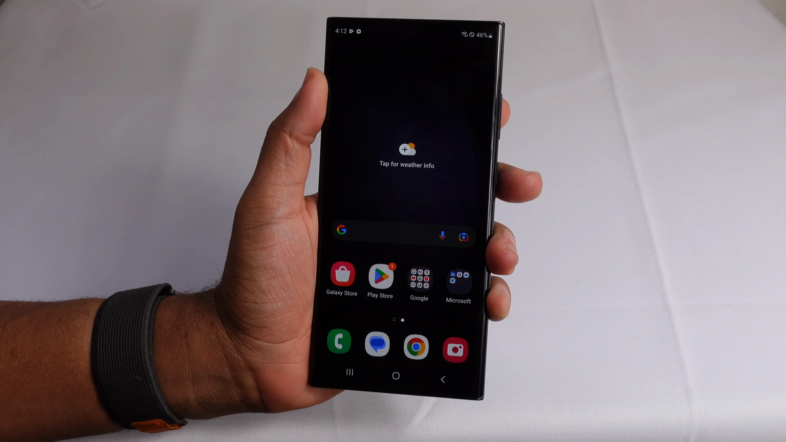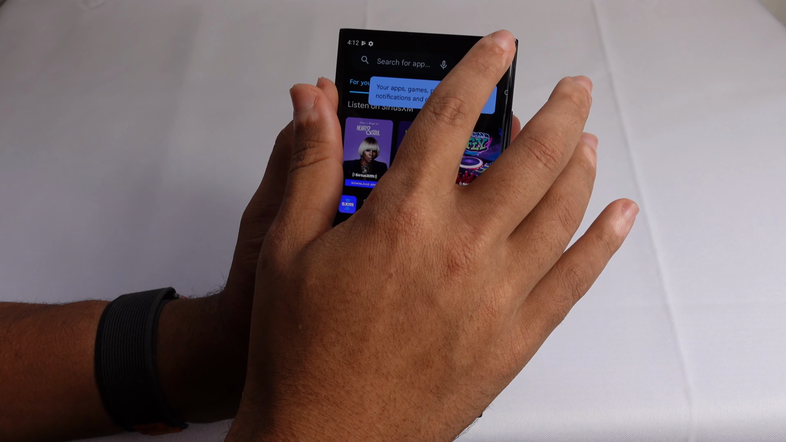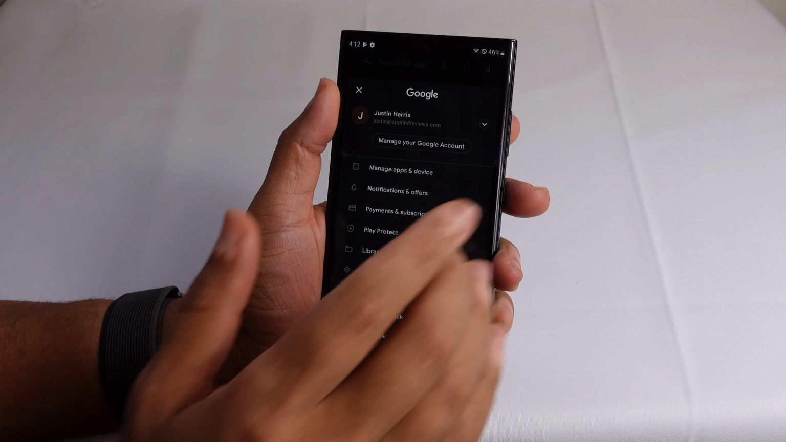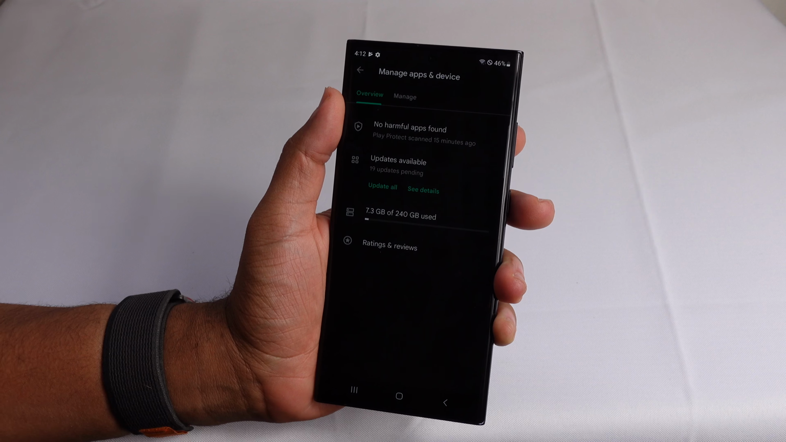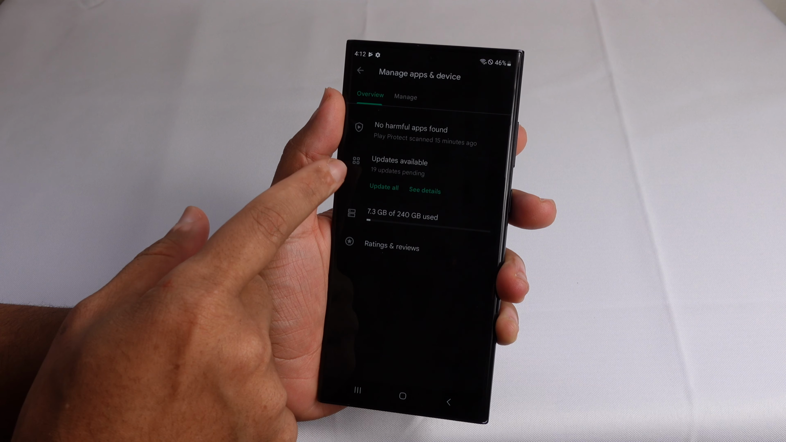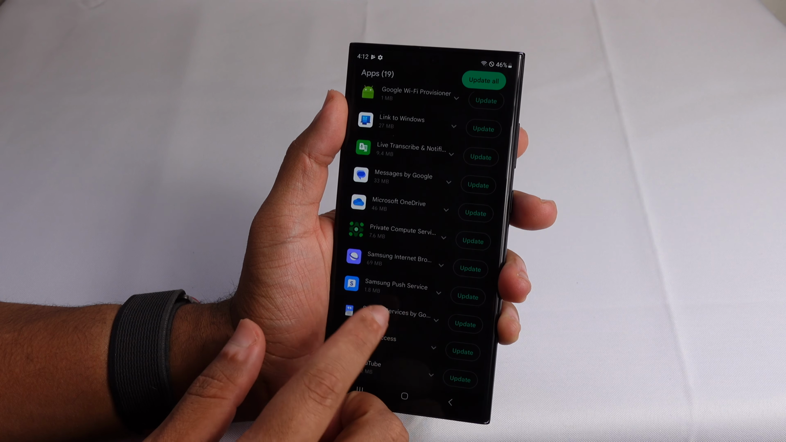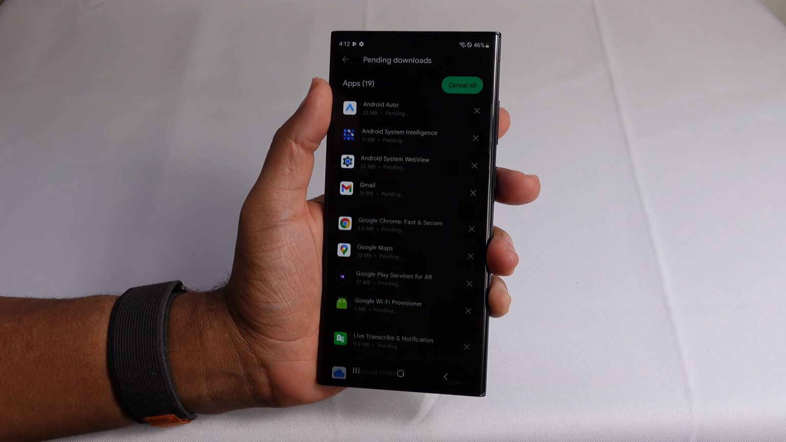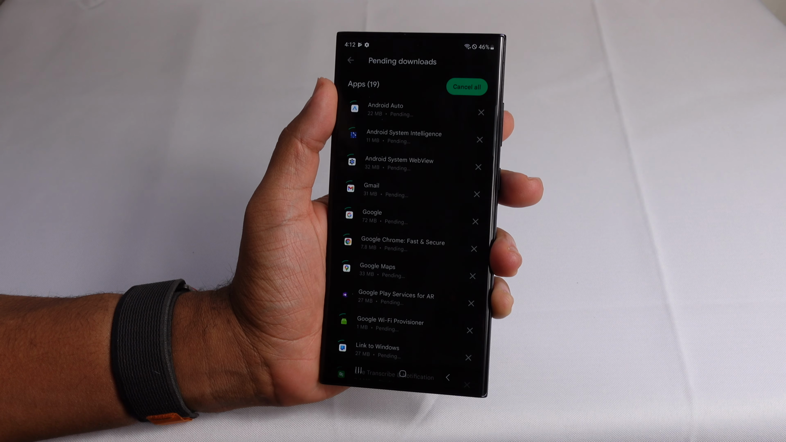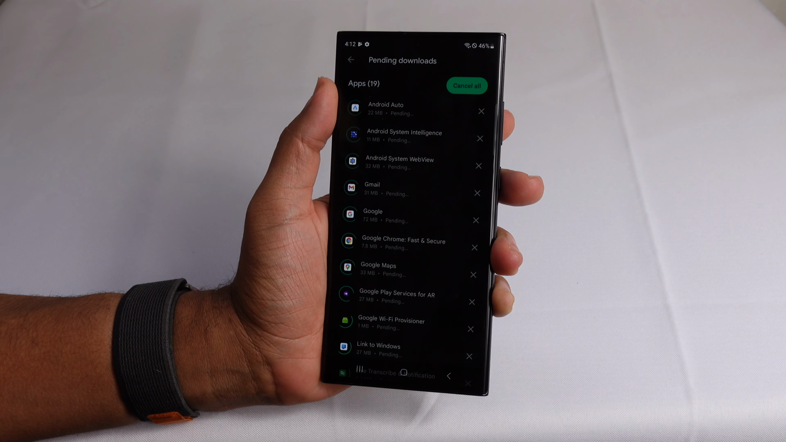So the first thing you want to do now that you've got your Galaxy S23 set up is head over to the Play Store and update all of the applications that are on your phone. You can hit your name in the top right there, the little icon that has your first name letter, and then go to Manage Apps and Devices. And then you'll see updates available. 19 updates are pending. So we'll want to update all of our software to make sure that we're on the latest and greatest software when we're using our phone. So we'll just tap the Update All button, and then all of these apps will begin to install and be updated to their latest version.